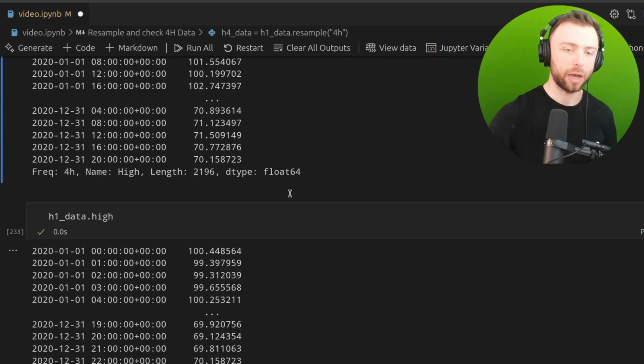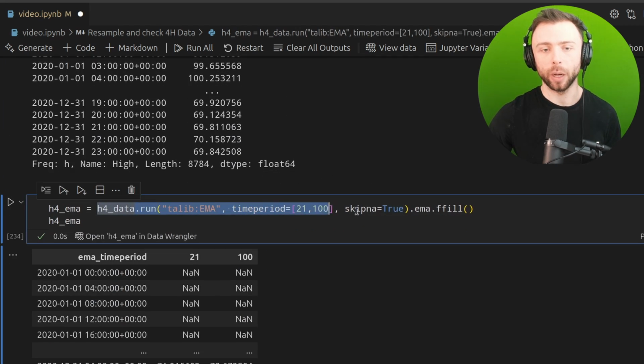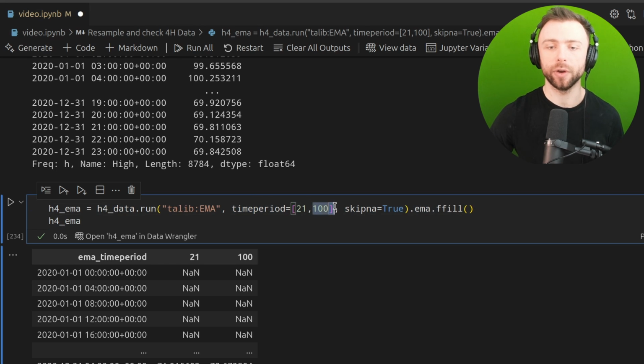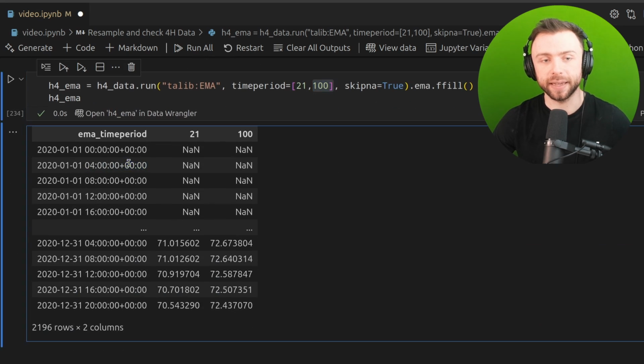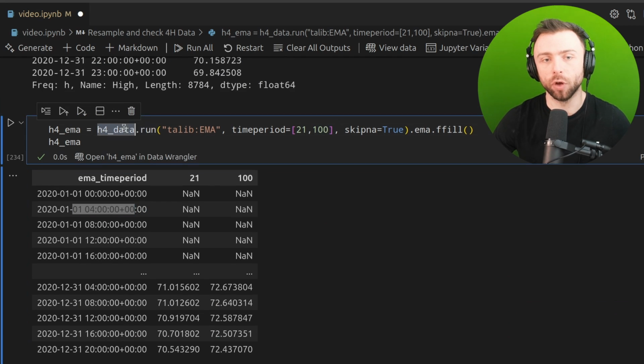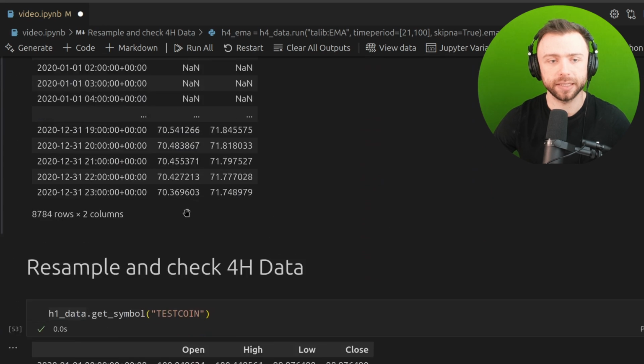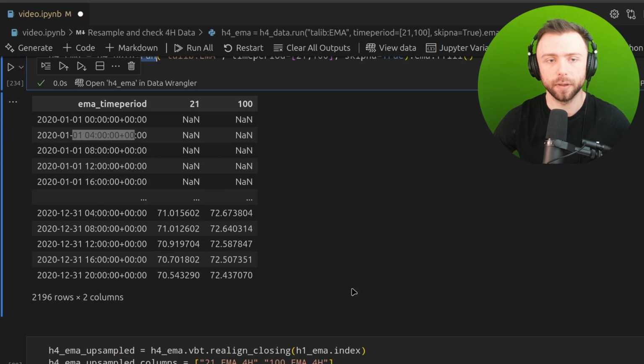So we have our 1 hour data, our 4 hour data. Let's do the same thing where we run TA-Lib on that, except we're going to run it on a 21 and a 100 EMA this time, just for a bit of variety. And you'll notice that this index is 4 hours, as we're running it on 4 hour data. It's worth noting that I've done data.run here. So if we go back up, it should actually say in the phelp.